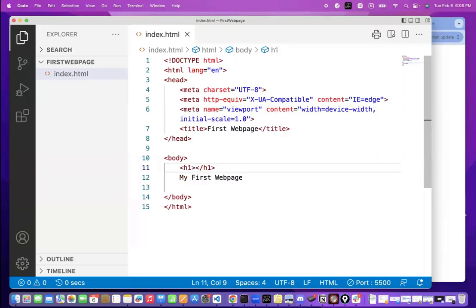So let me put H1. Notice what just happened. When I typed the H1 tag, the closing tag got automatically set up for me to help me make sure that maybe I don't forget to do that. All right. That's again a benefit of using this. So I'm going to put this inside of here.